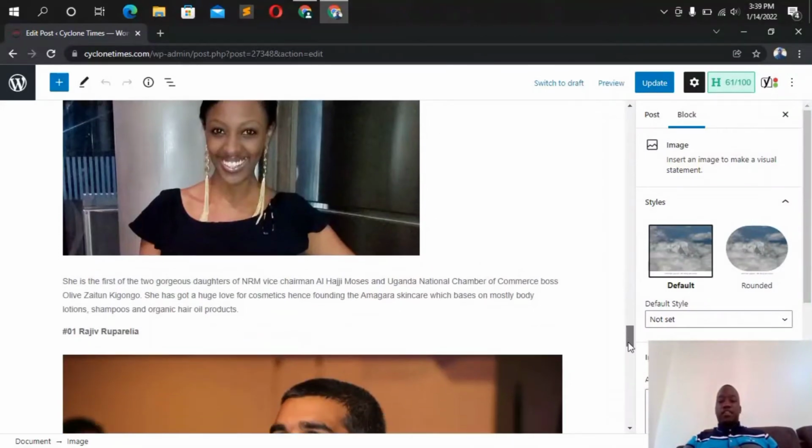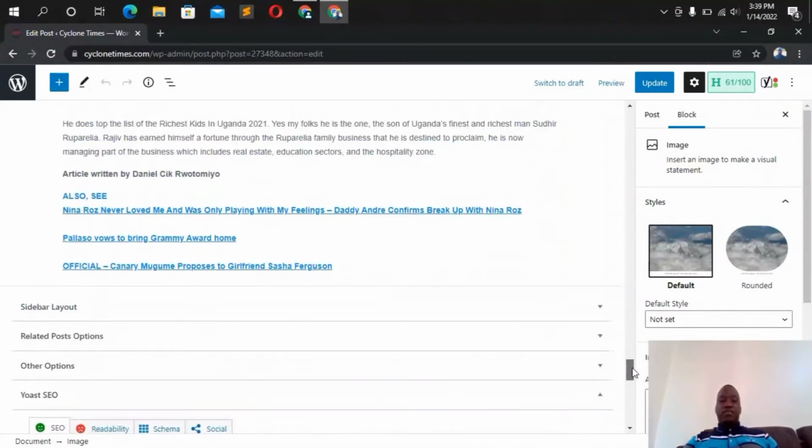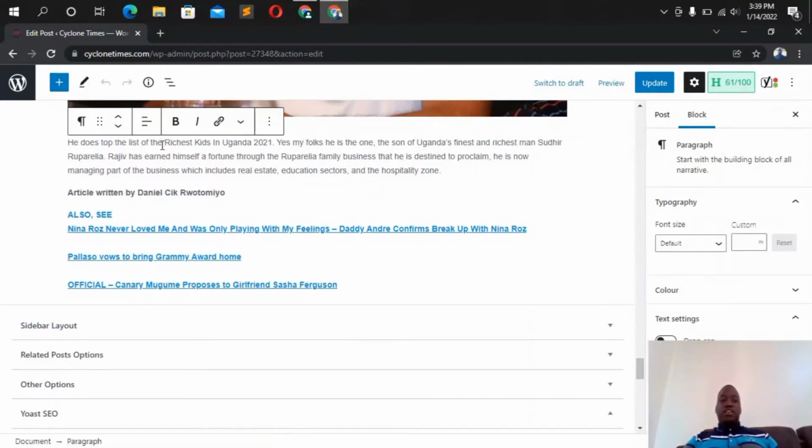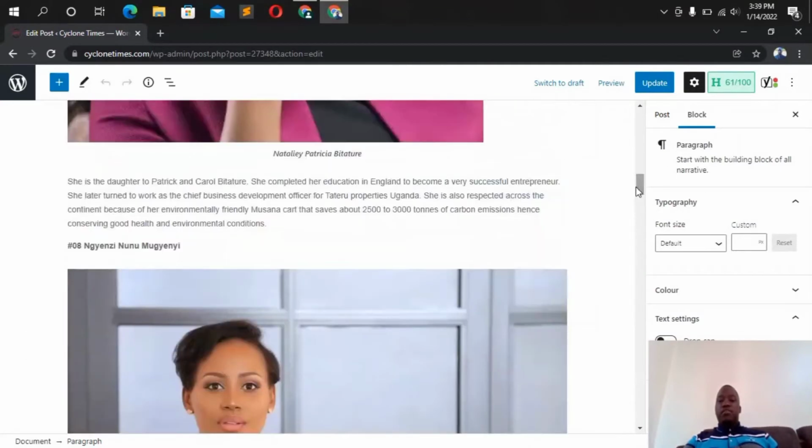Now secondly, you must distribute your keyword evenly in your article. As you can see again at the bottom here, I have the keyword richest kids in Uganda. Remember, this is our keyword for this article. After doing all that, we go ahead and check the readability of this content. Readability is key in that it's going to keep your users on the article.